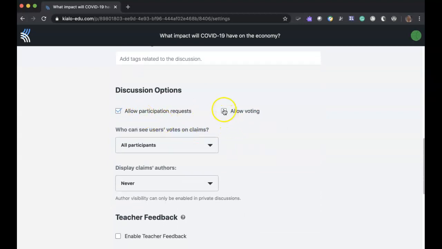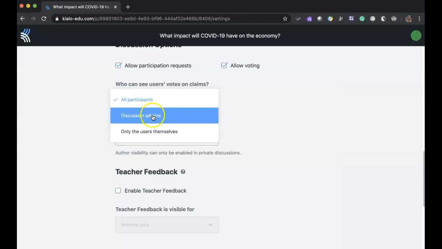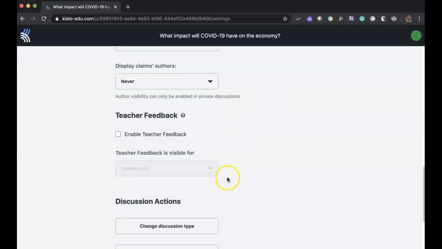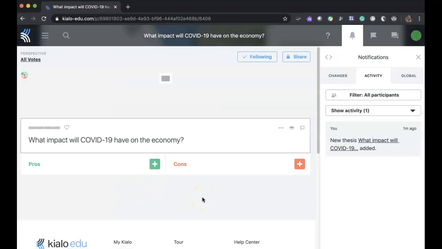If you would want them to be able to vote, if you're going to give them some thoughts or ideas or some choices, you can allow voting. You can decide who's going to see the votes. If you want everybody to be able to see everybody else's vote, you just leave it at the default. If you only want the admin, yourself, who creates the discussion, to be the only person who sees it, you adjust it accordingly. And then I would enable teacher feedback and then save.